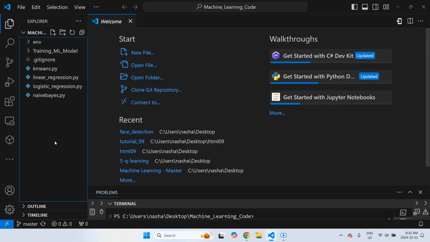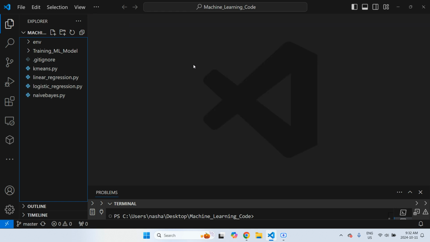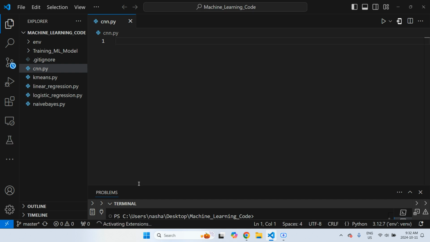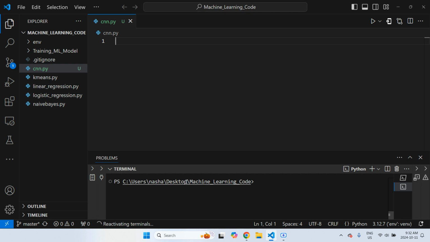We're going to be doing this in VS Code. What I'm going to do is create a new file called cnn.py. It'll all just be in one file. And we're going to need a few imports.